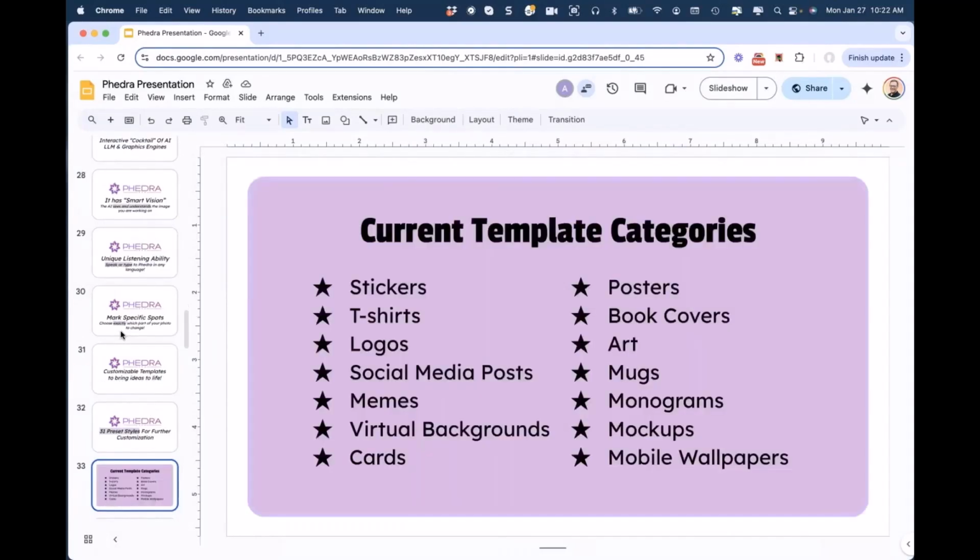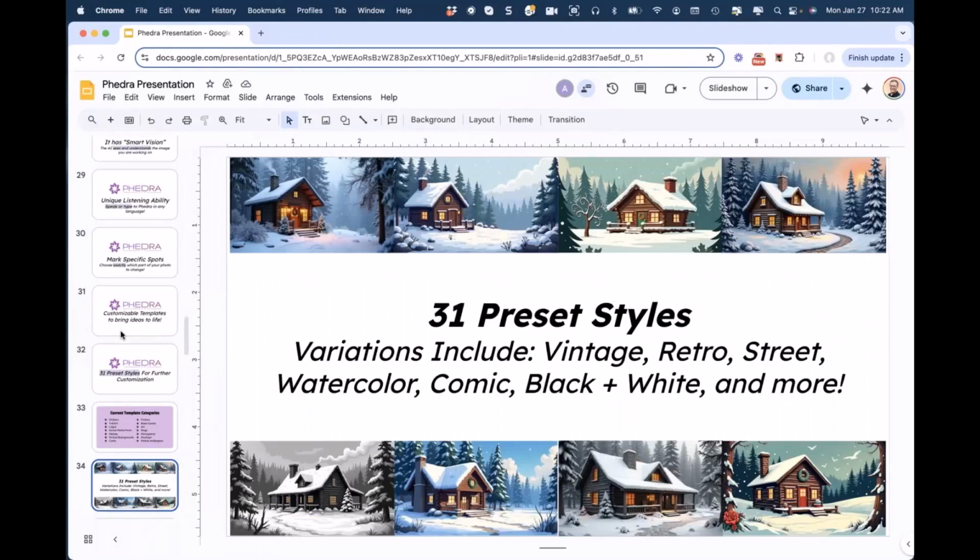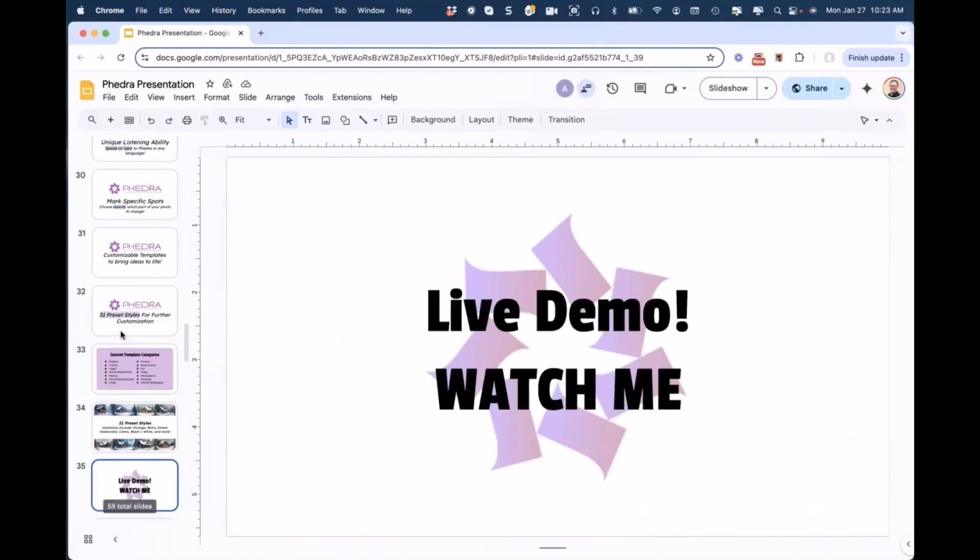Now, the current template categories are stickers, t-shirts, logos, social media posts, memes, virtual backgrounds, like green screen backgrounds, that kind of thing, cards, posters, book covers, art, mugs, monograms, mock-ups, and mobile wallpapers. Let me add those up. That's 14. That comes into play later, that there's 14 categories. You'll see how. And these are those 31 preset styles I was telling you about. The variations include vintage, retro, street, watercolor, comic, black and white, and more, so that your styles give a somewhat different look each time you call something up.